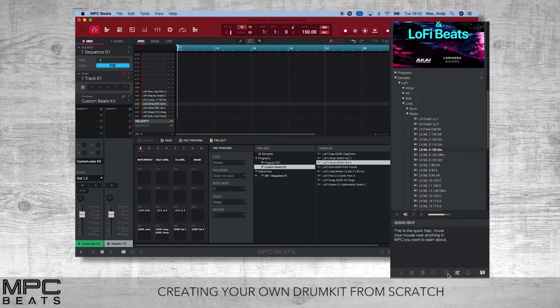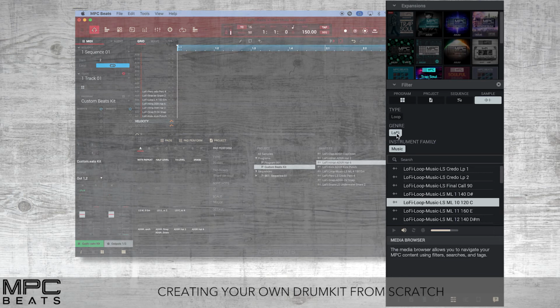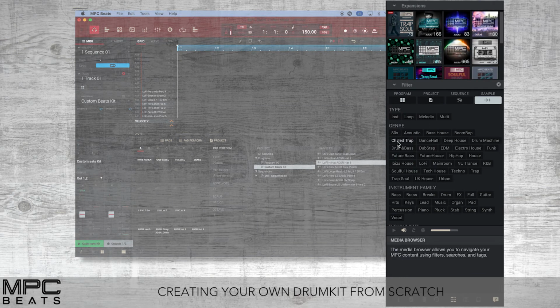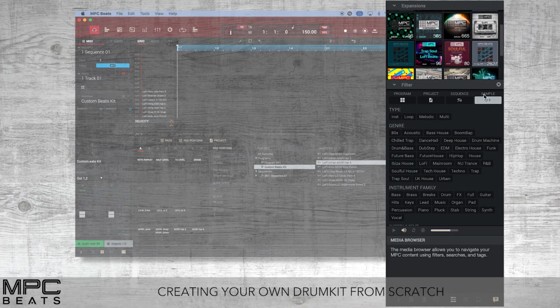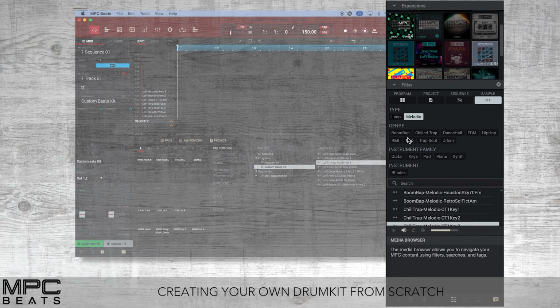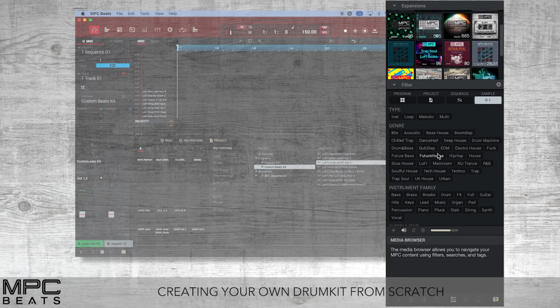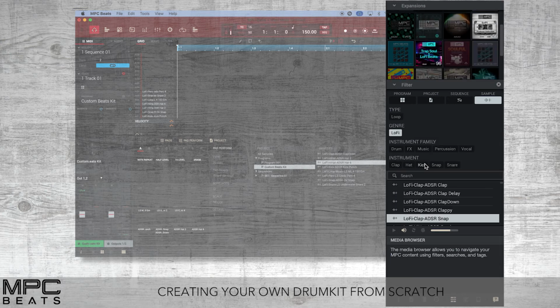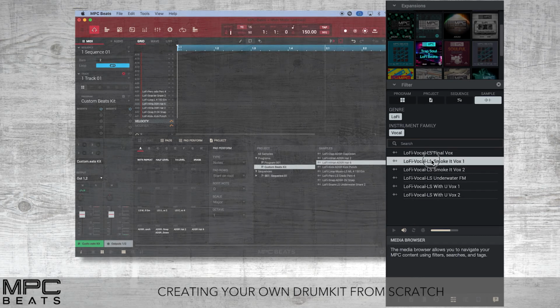We can also search for samples using our media browser. This means that we can filter by genre, by expansion, by different sound and family types. This means that you can find the sounds that you're looking for without compromising your workflow. So for example, let's say we want to find everything that's lo-fi. So we press the lo-fi tab, and now that shortlists everything that's lo-fi.